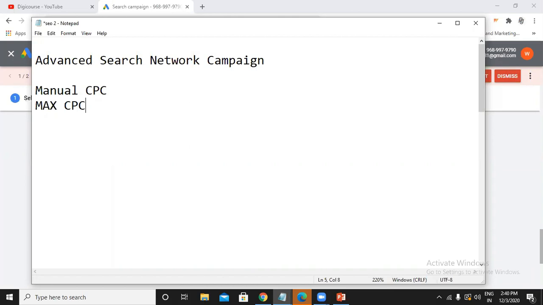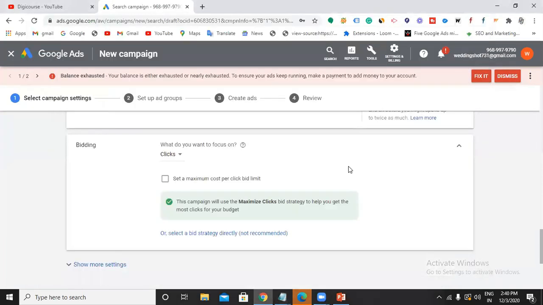Then max CPC. Max CPC means the highest amount that you want to pay per click. If it is 100 rupees, it can take anything below this 100 rupees, like 90, 50, 60, 99 also, but not more than 100 rupees. You are not giving Google the right to take more than 100 rupees. That is simply max CPC. So choose which bidding strategy you want for this campaign type.